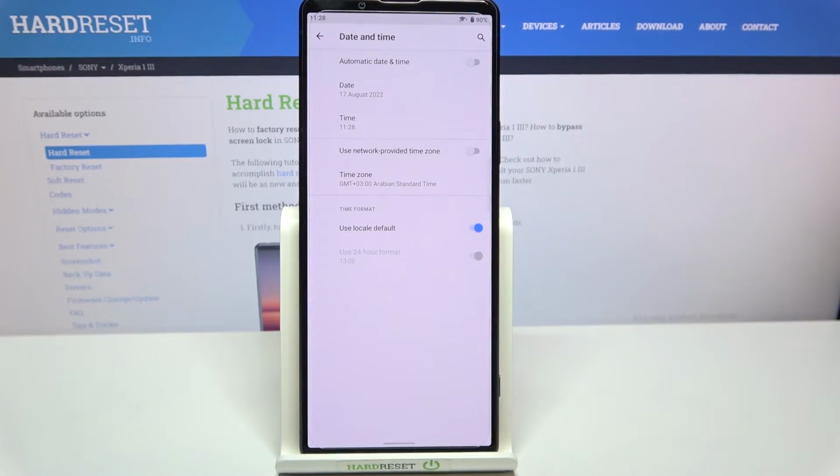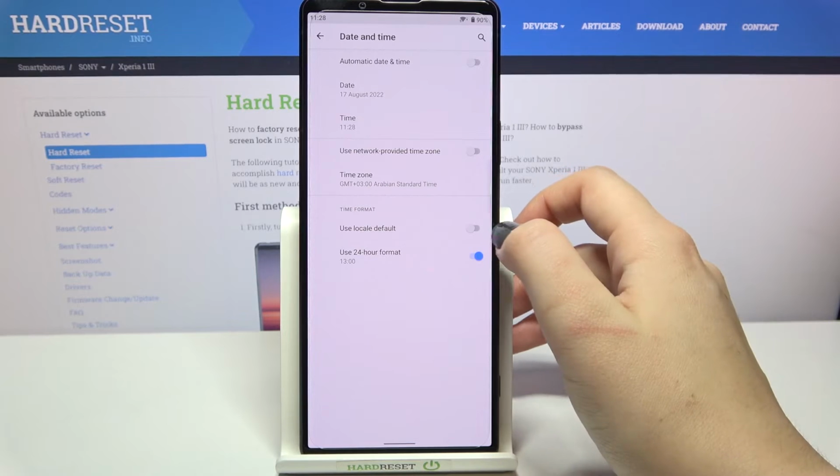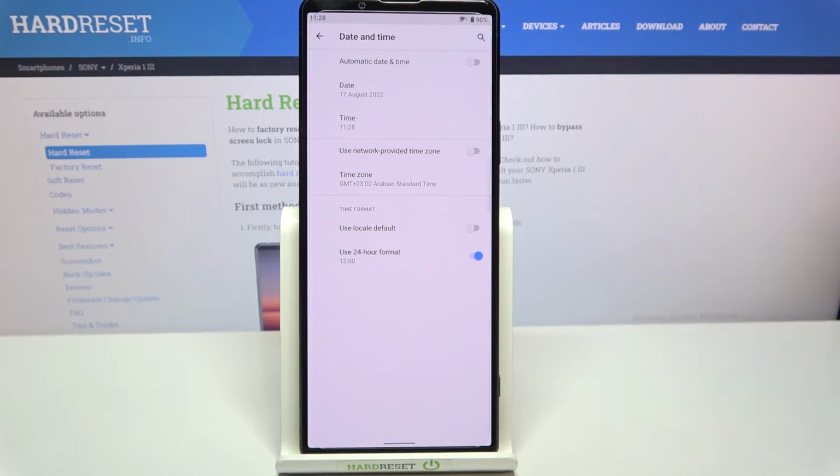Okay. So what's more, we can change the time format. Right now we are using local default, but we can turn off this option just by tapping on the switcher. And here we can manually decide what kind of clock format we want to use. So we can use 24-hour format or 12-hour format. So in order to use 12-hour format, just turn off this option also.